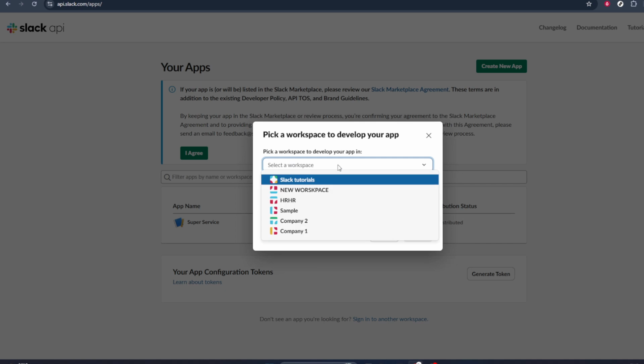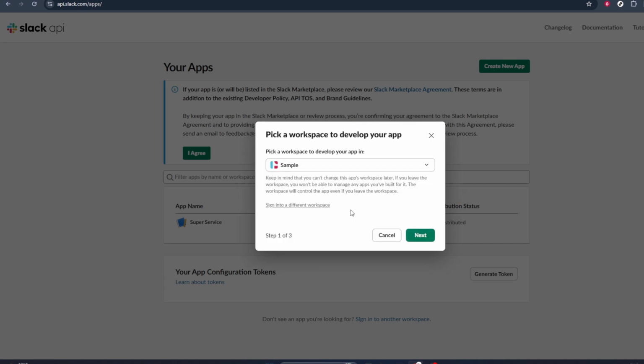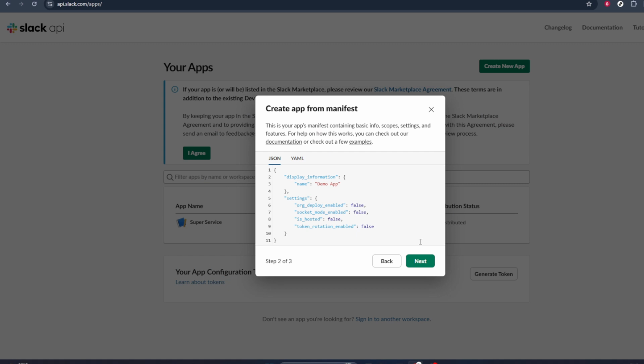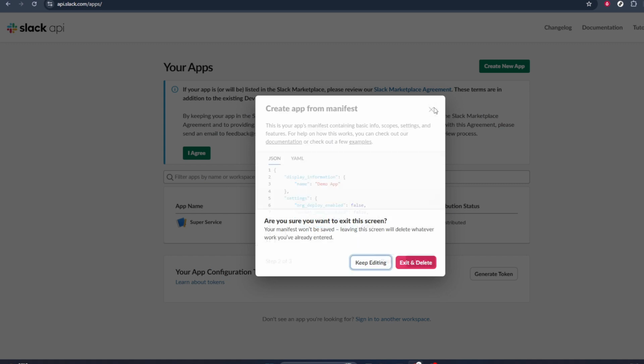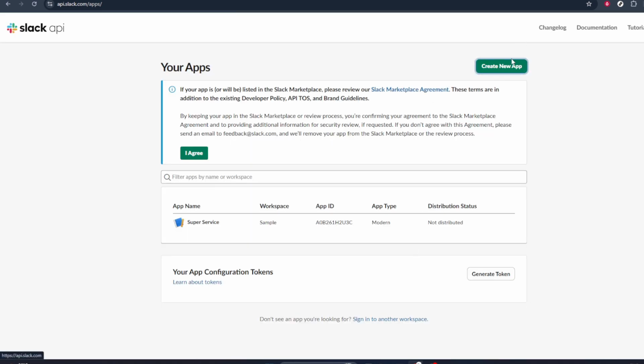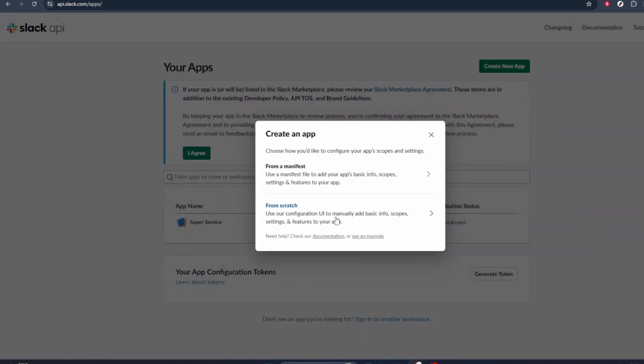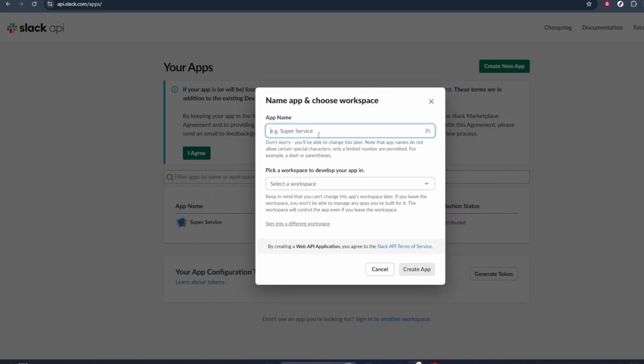Slack will now ask you how you want to create your app. You'll typically see two choices: creating it from scratch or creating it from a manifest. For this walkthrough, choose the option that fits your needs, but most beginners start from scratch so they can configure everything step by step. Next, you'll be asked to type in an app name. Choose a clear, descriptive name so that people in your workspace can easily recognize what the app is for. You can change it later, but it's helpful to pick something meaningful from the start.